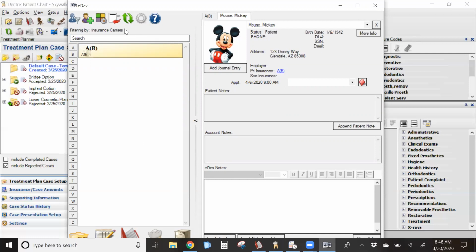So that is, in a nutshell, what you're looking at with the eDex. There's a couple of other icons. You can show less information, you can refresh it. And then of course, if you need help on it, you can click on that icon to get more information.